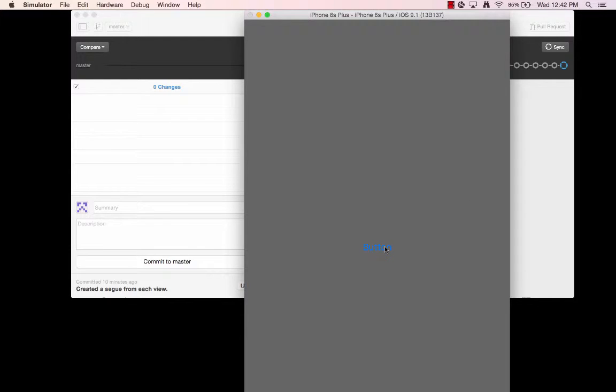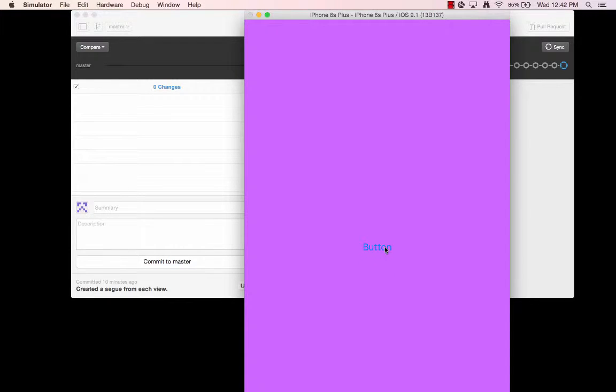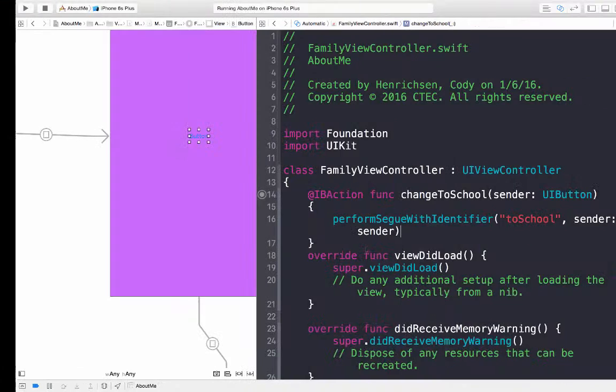I'm on my home screen. Home screen takes me to family screen. Family screen takes me to school screen. Yes! So let's go ahead and make a commit to that.